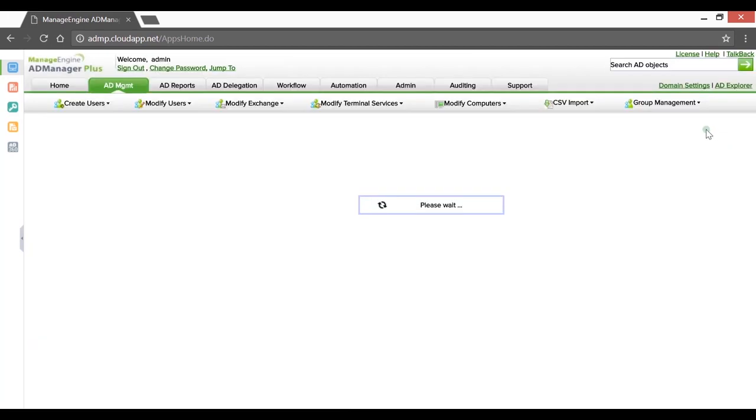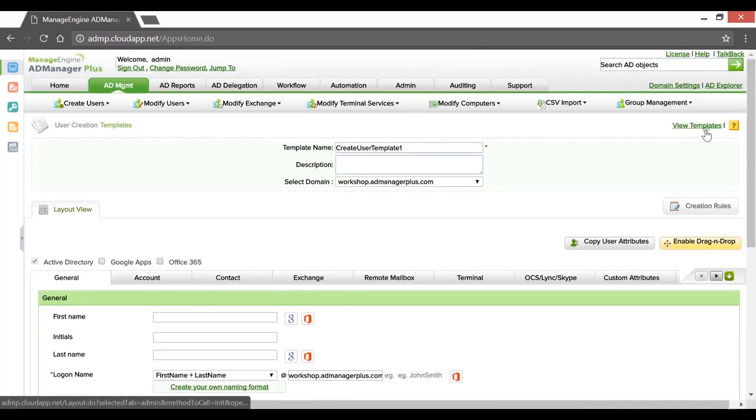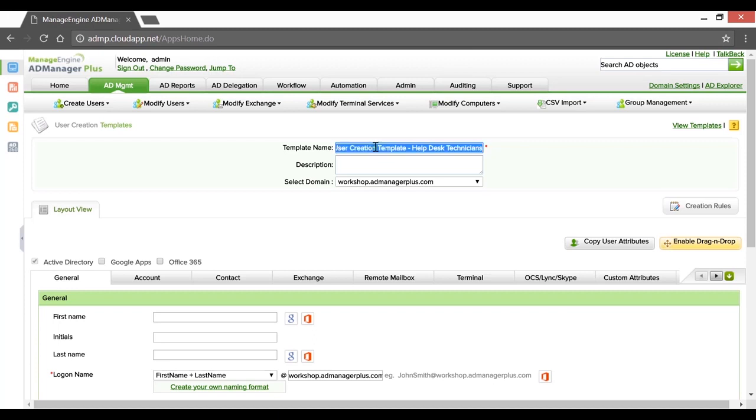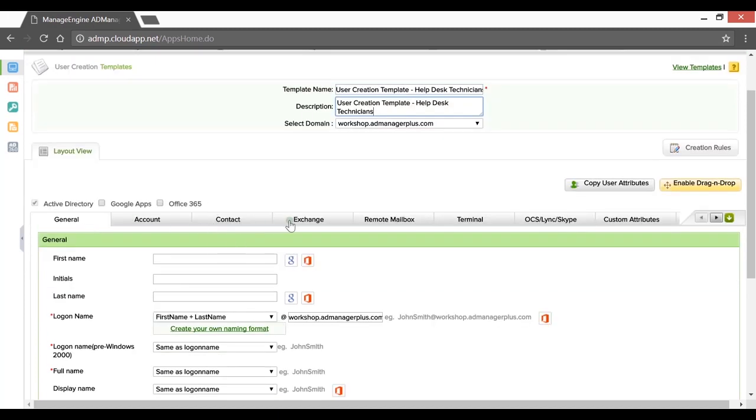The best advantage is you can delegate these templates to HR and help desk technicians, facilitating quick user provisioning. Let's call this user creation template, help desk technicians. From the layout here, it's pretty evident that user provisioning in ADManager Plus is 360 degree and it's supporting Google Apps and Office 365 as well.